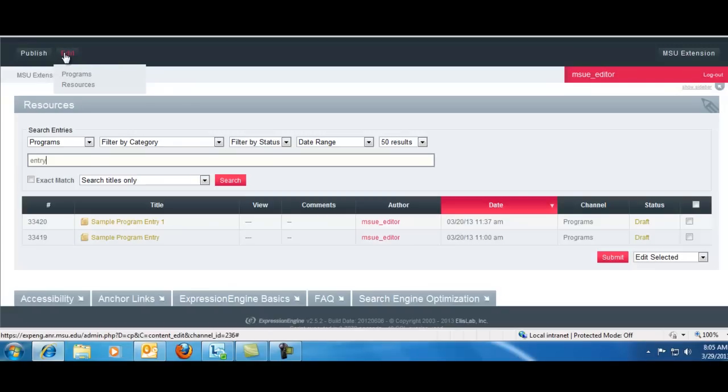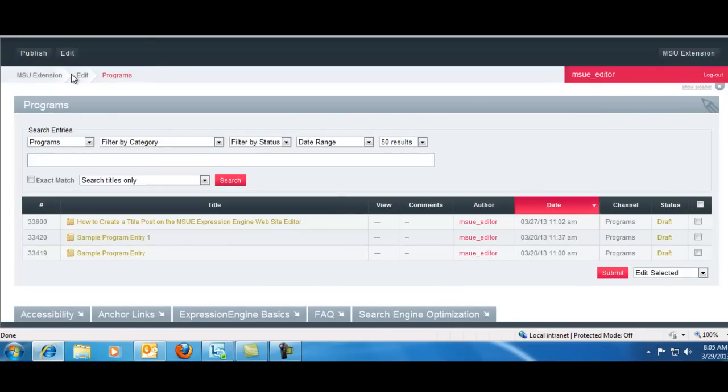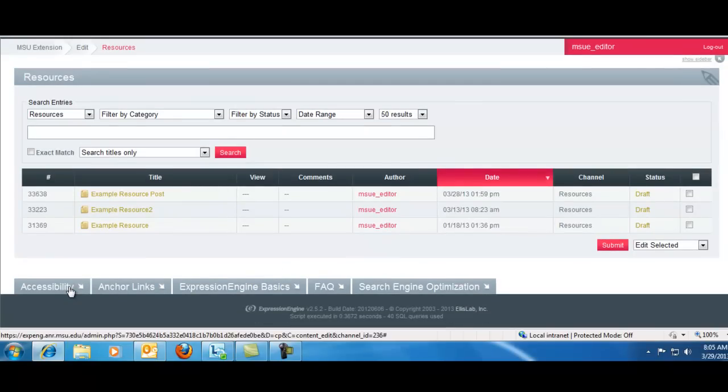I can also go up to this Edit button, click on programs, and see just the programs show up. Or I can go up and click on resources and just see resources show up. So lots of ways to filter what you're searching for if you want to edit something. You can also click on the Publish button when I want to publish a program, resource, or an entry. Now we're going to look down at the bottom of the page where there are some handy tools.